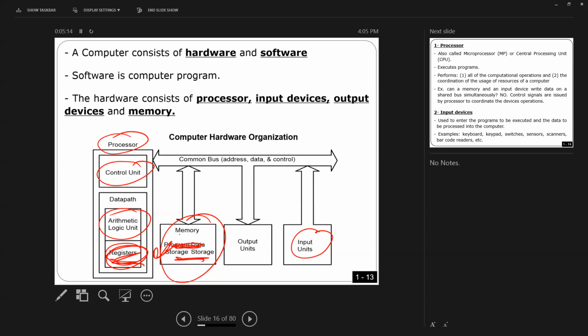Registers, we don't have many registers, maybe 5, 10, 12, 11, something like that. Very, very few registers. Also, registers are very fast, much faster than memory.